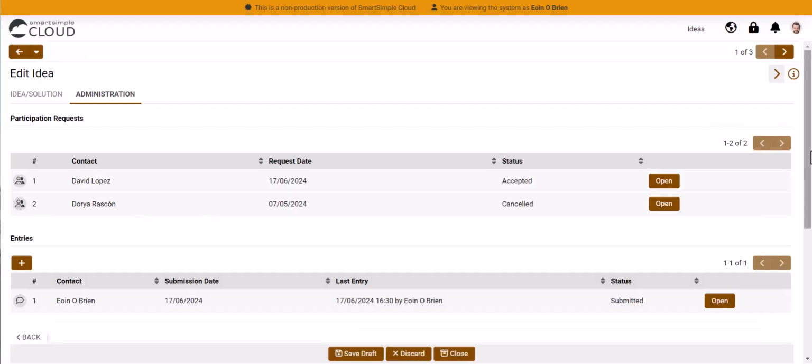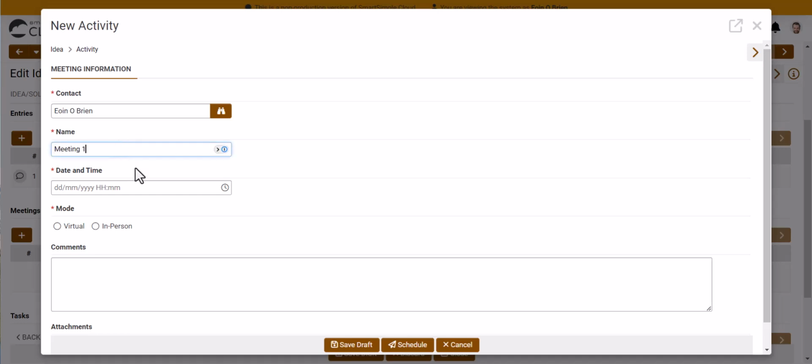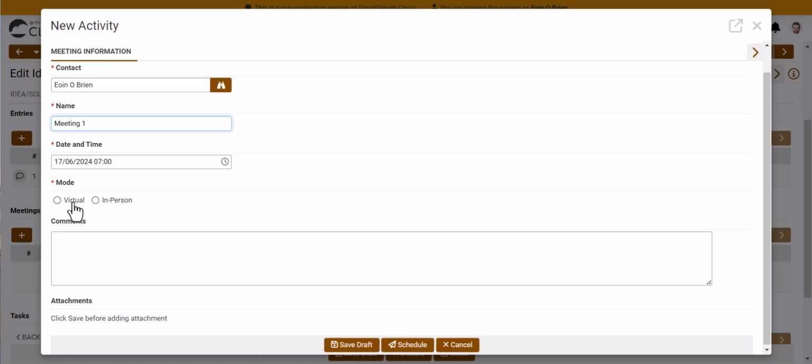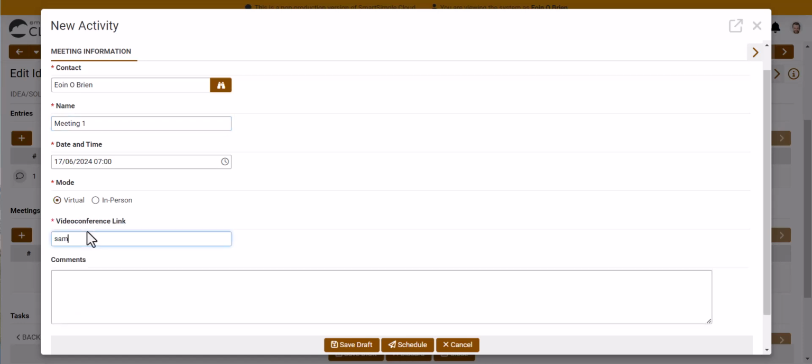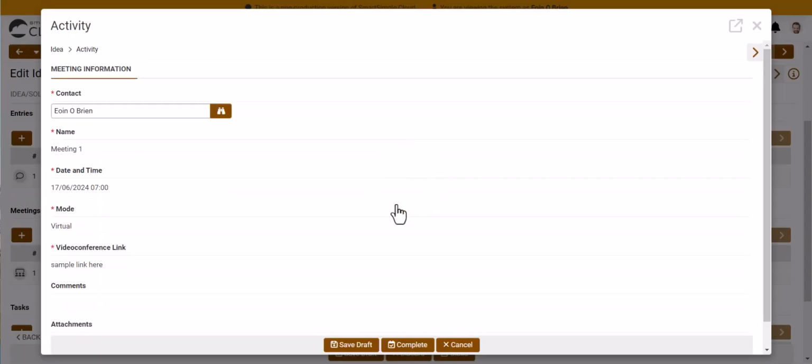To facilitate collaboration, we can also schedule meetings related to the idea. We simply fill out the meeting form with details like meeting name, date, meeting type, and location or video conference information. Once scheduled, an automated email notification can be sent out to all participants. After the meeting takes place, we can mark it as completed. If a meeting gets canceled, we can also update its status accordingly.